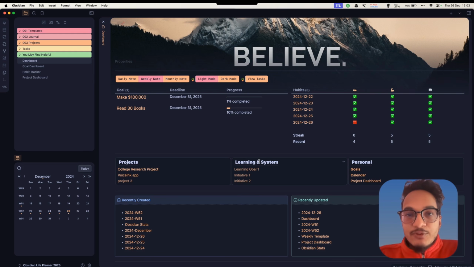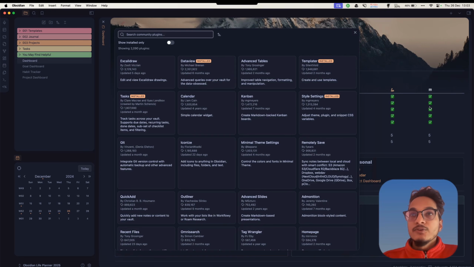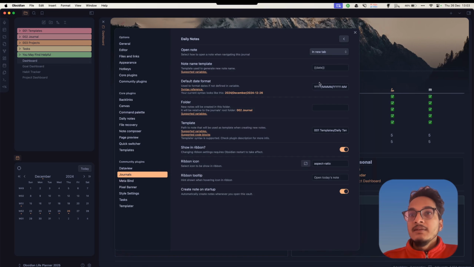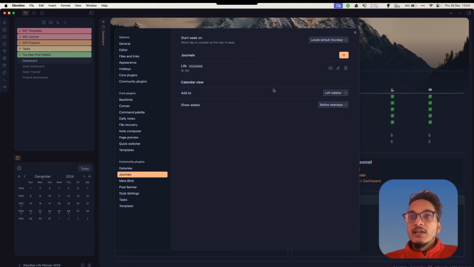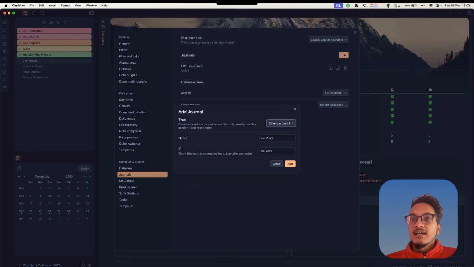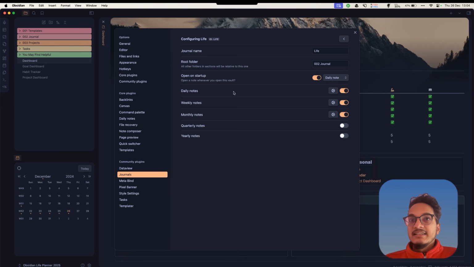Now let's start with the journal plugin. So go to settings, go to journal plugin. By default, it will be this view. Okay. Now you'll need to create a new journal. If you have not been using the journal plugin, you'll need to create a new journal. And if you create a new journal, it will ask you to write the name of the journal. The type will be calendar based, and the name and ID as this. Then we have the edit button over here.